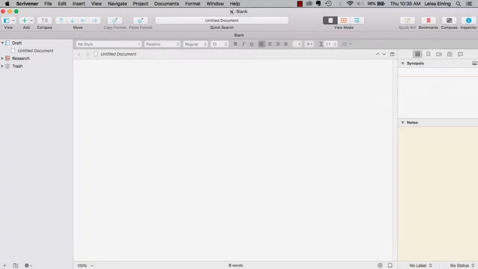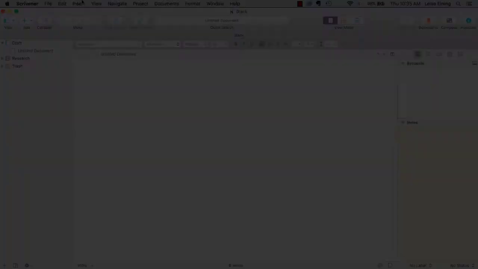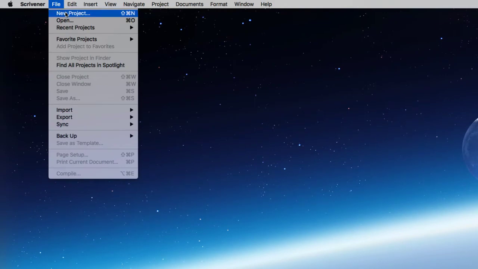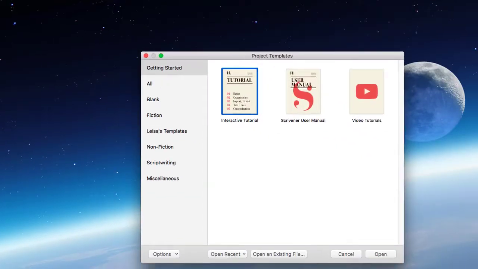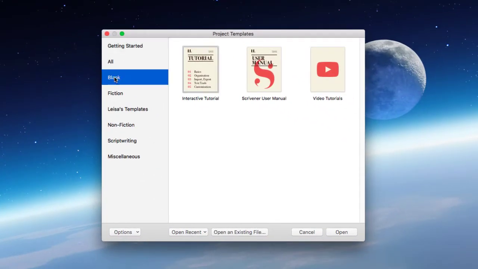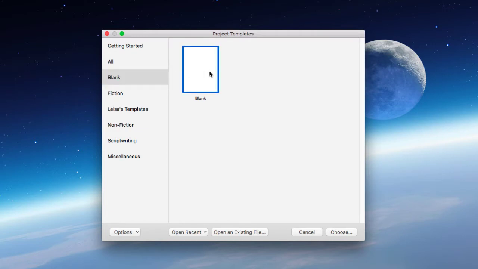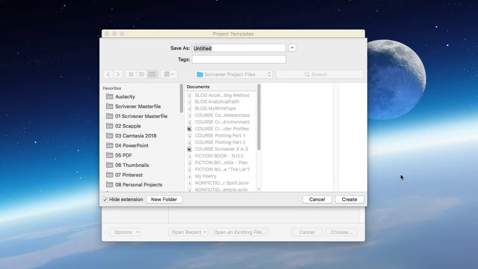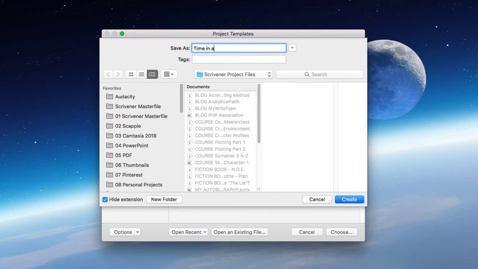I could give you a project template with everything already set up for you, but you'll learn a lot more about Scrivener by creating the template yourself. So we're going to start from the beginning with a blank Scrivener project file. Name it the working title of your writing project. If you don't have a title yet, just name it Working Title.